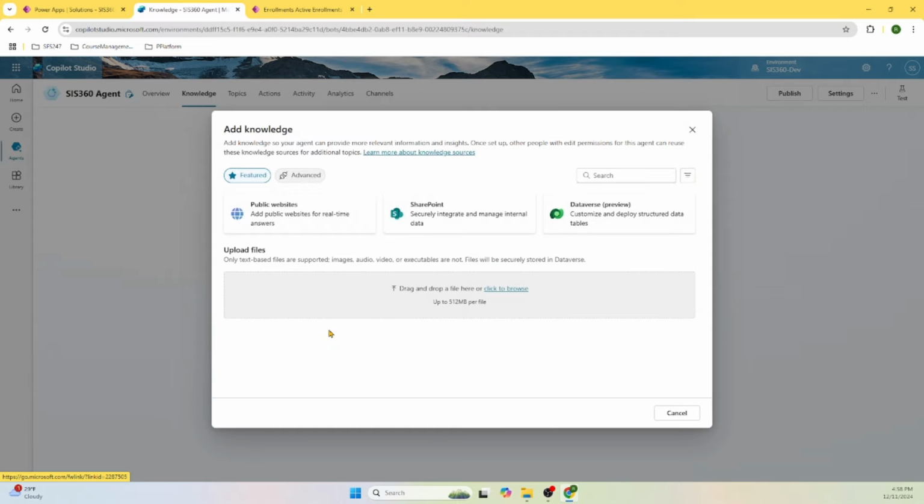There are three ways that we can add the knowledge. One is public websites we can refer to. We can refer to SharePoint, or we can refer to the Dataverse tables. Or the fourth option is we can drag and drop any Excel or Word file so that our agent will go through it and answer our questions. So for me, in our context for this demo, let's go ahead and add the Dataverse tables.